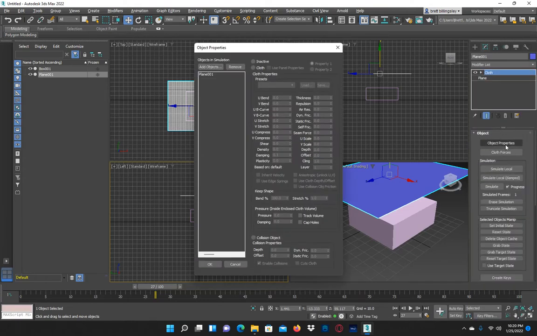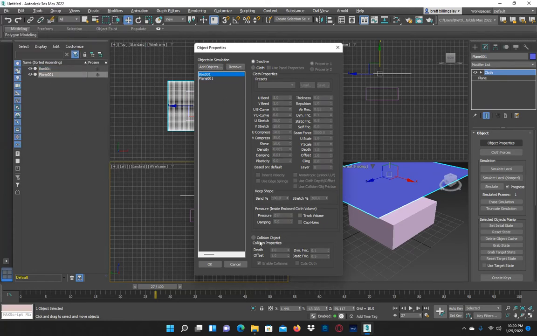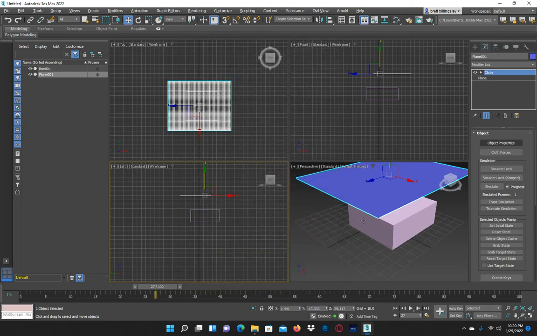Hit object properties. We're going to select our plane and hit cloth. And then hit add objects. And add our box. Click on our box. Hit collision object. We're going to hit OK. And now all we have to do is hit simulate.